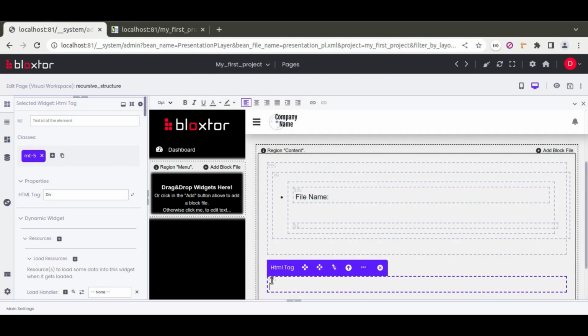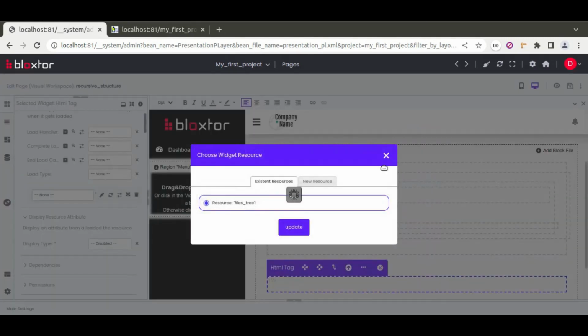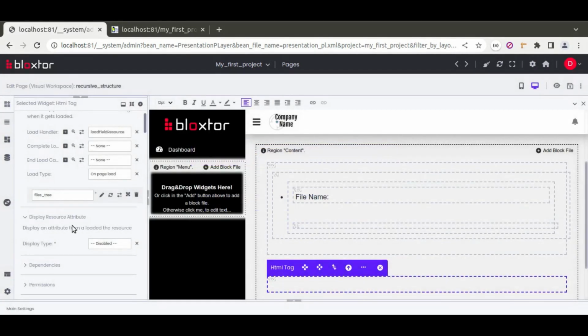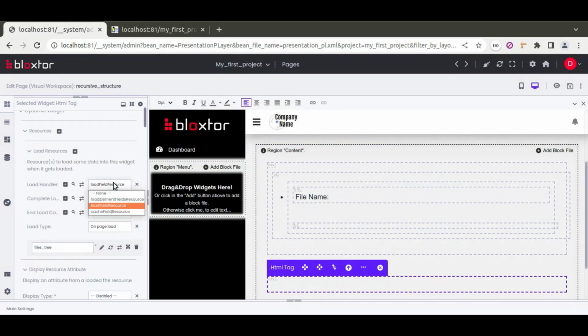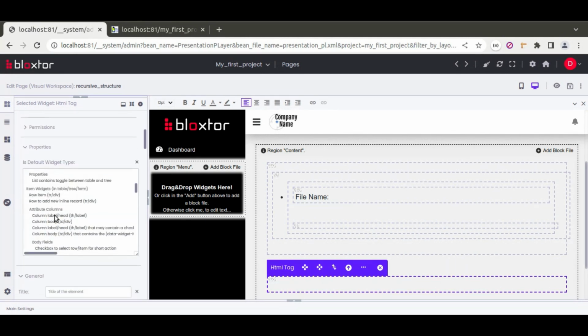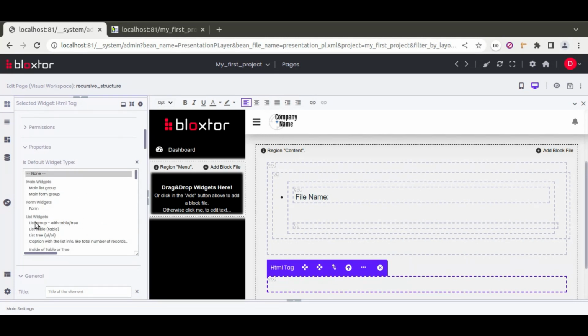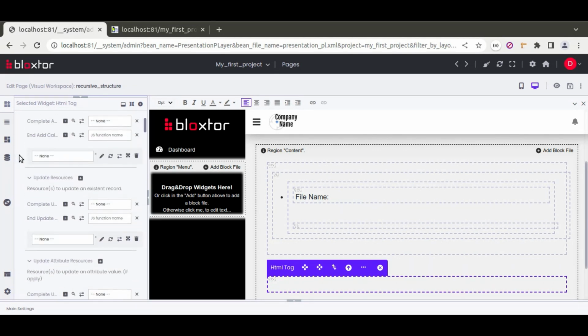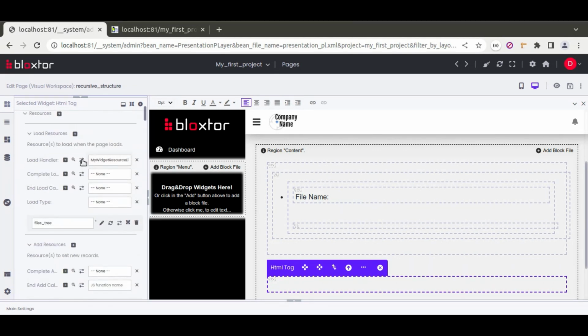Now in here we want to load the files3 resource again, but we need to set the other handler, the load table and 3 resource. So we scroll down, go to the type and select the list group type, and then we can go back up here and select the correct handler, which is the load list table and 3 resource, on page load. Okay, so the first step is done.